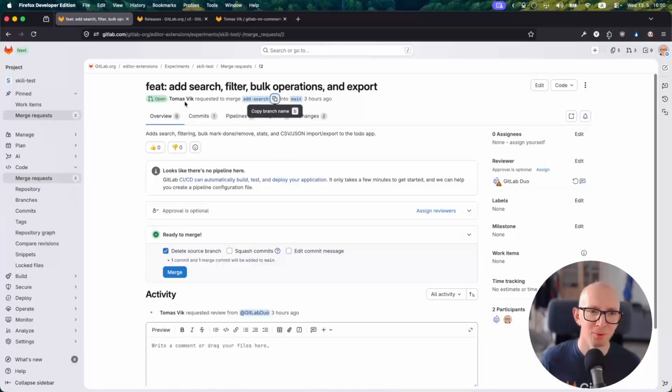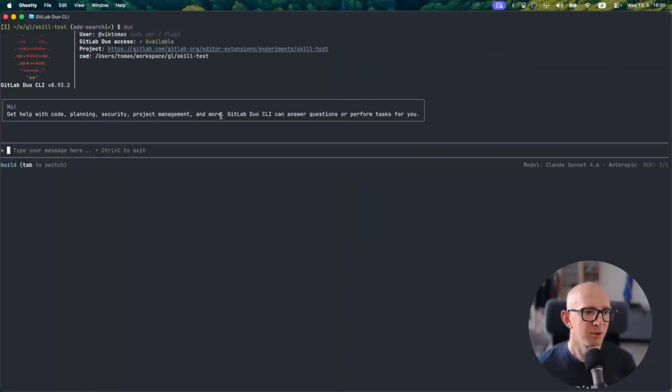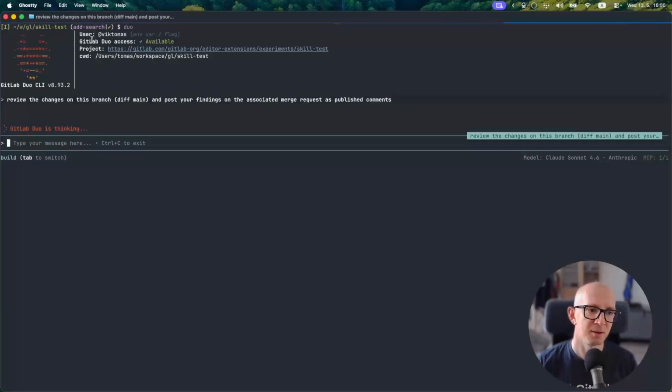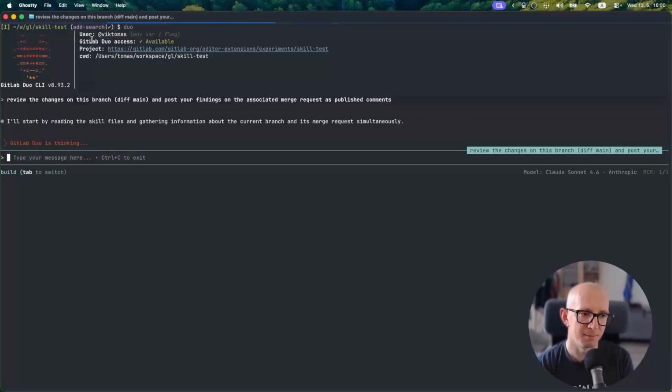Use case number 2 is to let your agent do merge request reviews. So you see I have the add search branch for merge request number 2 checked out, and I ask the agent to review the changes and post the findings on the merge request.